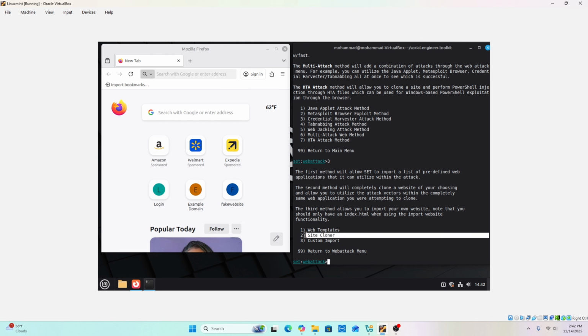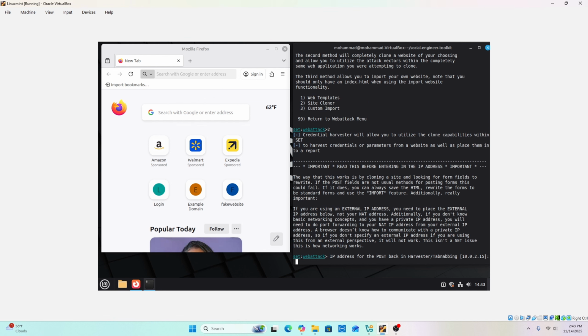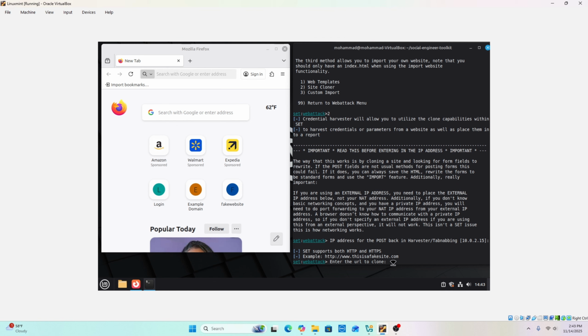Site cloner, because we are cloning the site here for credential harvesting. You choose 2. Okay, we just go with the default configuration here. We don't want to change anything. Click enter here. It wants us to enter the URL address to clone for credential harvesting.